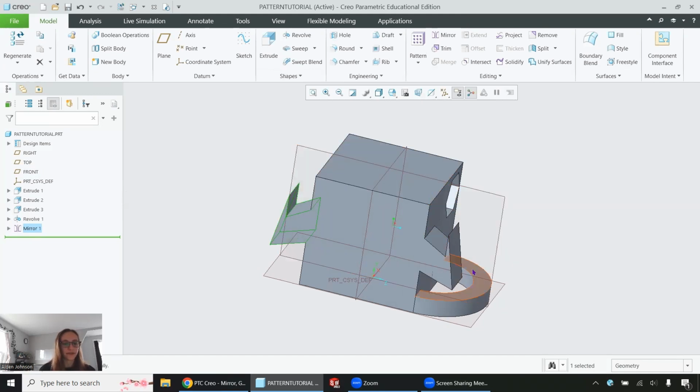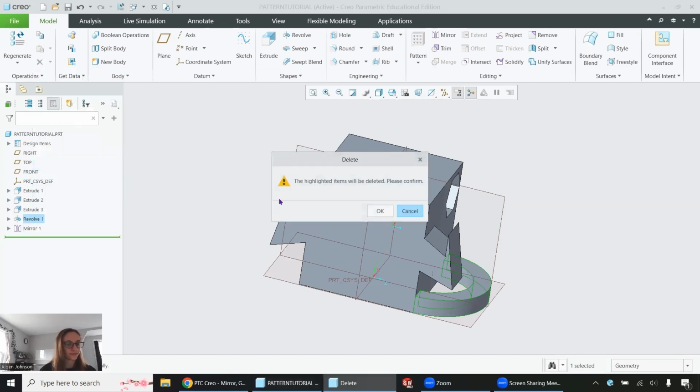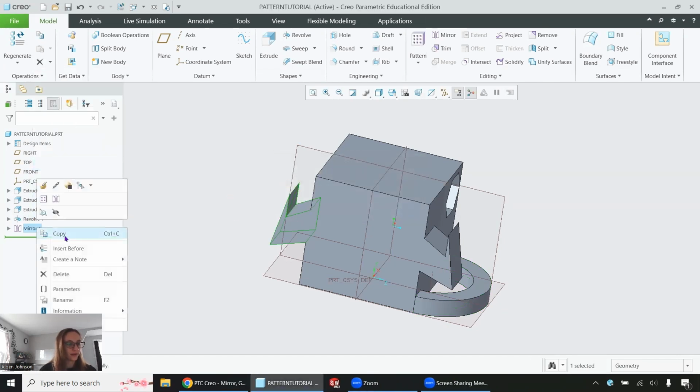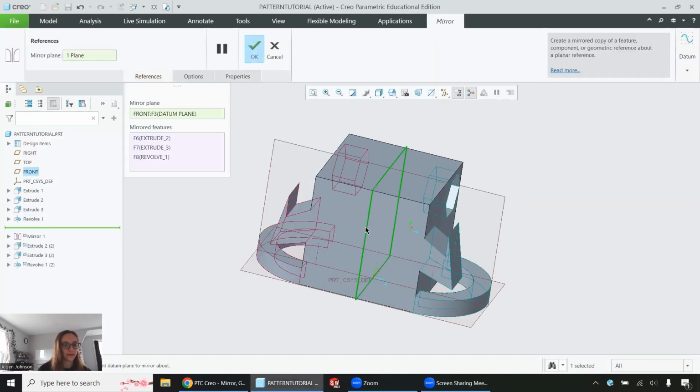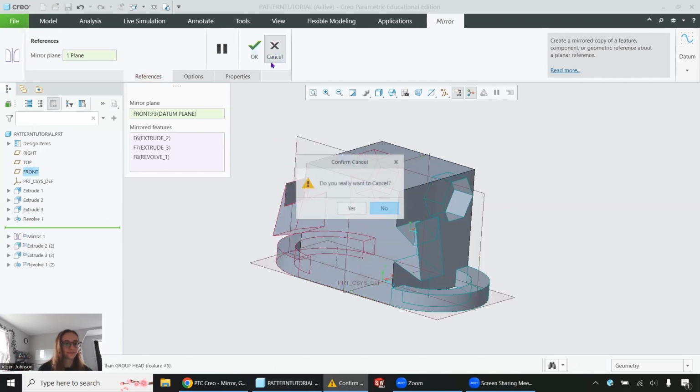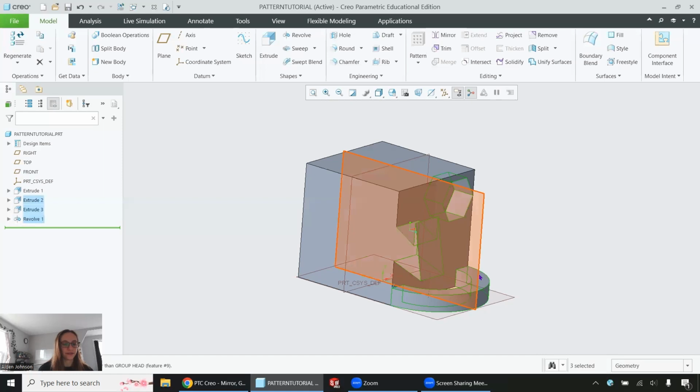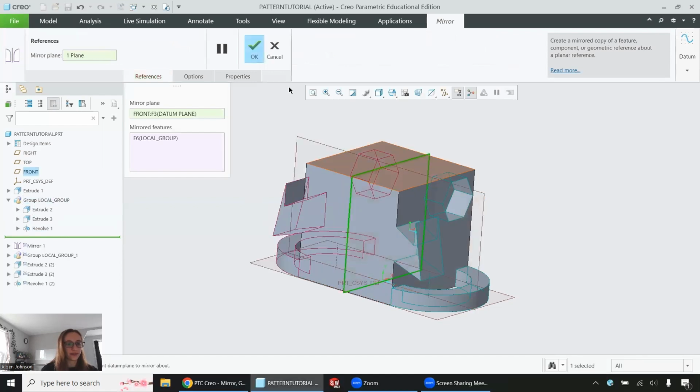Now, if I want to do all 3 of these at once, I can do this in a couple ways. I can select all 3 features and hit mirror, choose my plane, and they will all be reflected. Or if I know that I want these 3 features to be grouped, I can select all 3 and hit group here. It will create a group. I can still see my features individually if I need to, but I can mirror that entire group across this plane.